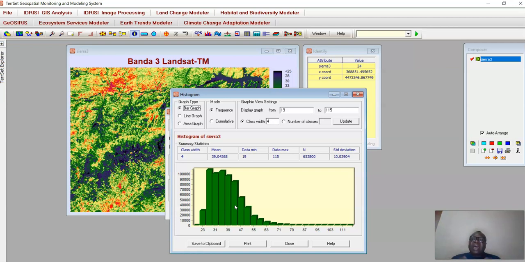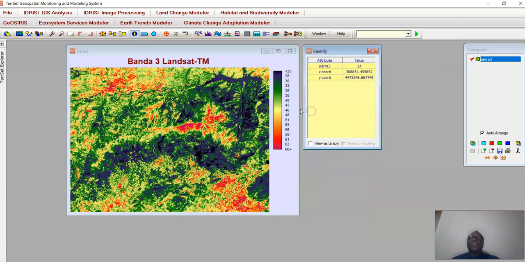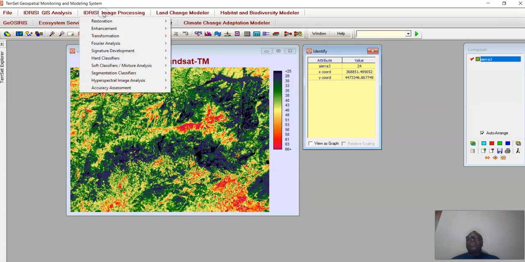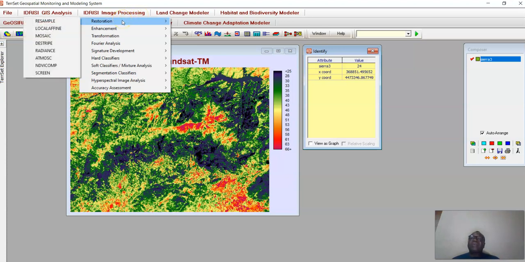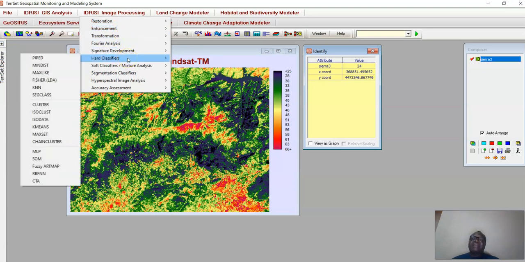Any other land use types are not really important here, but we want to see the major groups, the dominant land use classes in the area. So we go to classification, and then to image processing. If you are using the lower version, it will be image processing software. Under it, you have restoration, enhancement, transformation. But here we are going to add classifiers.